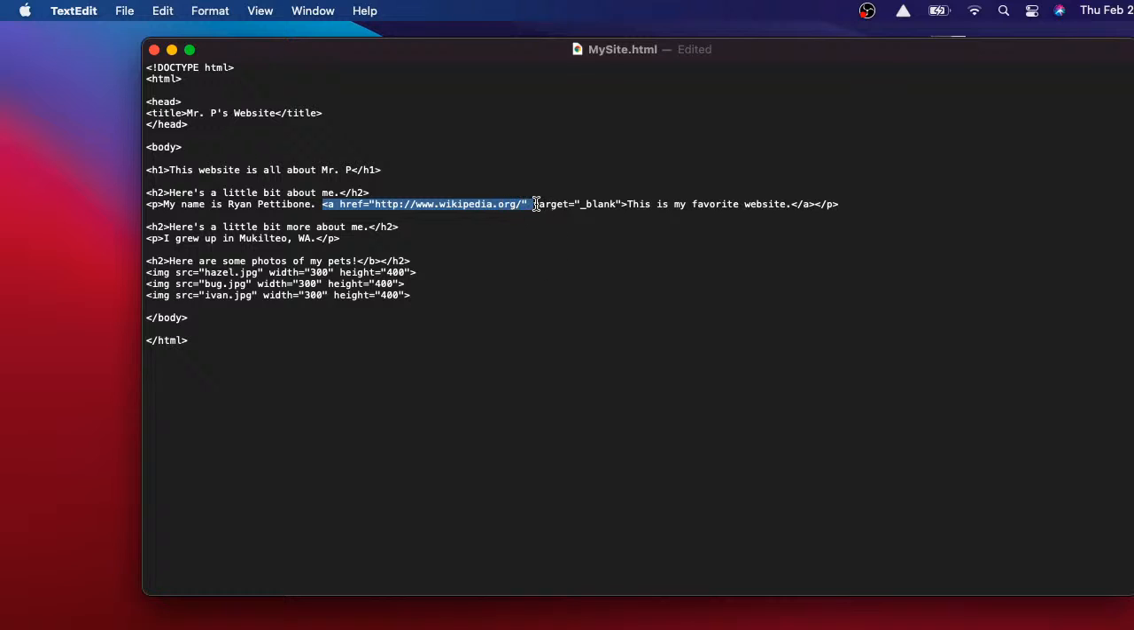I put another attribute in there which says target equals blank. And when you put target equals blank, that opens up the web page in a new tab. I always think it's annoying when you click a link and it does not open in a new tab. The text of that link is, this is my favorite website. And then I close the link. So notice how we have elements within elements here. Here's the link, and the link is within a paragraph.